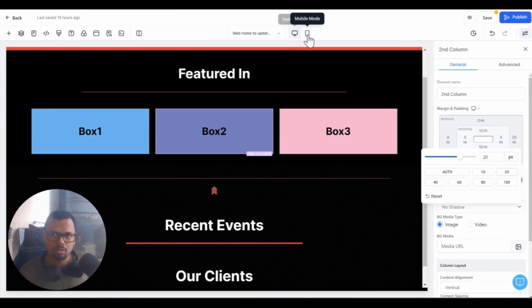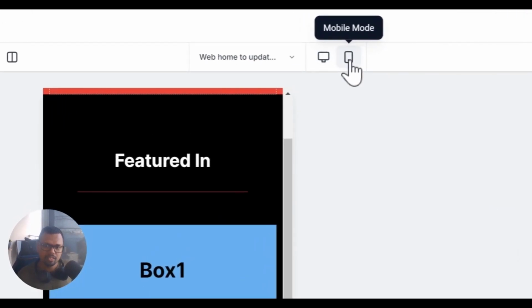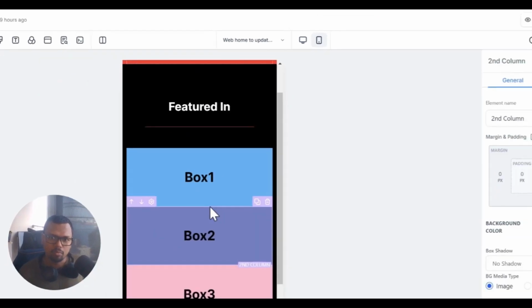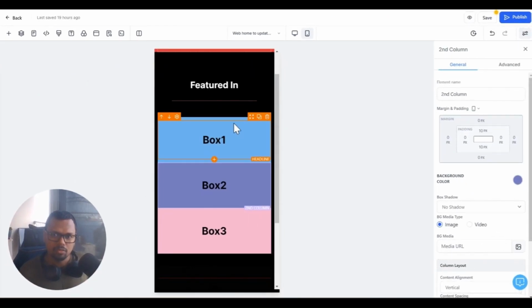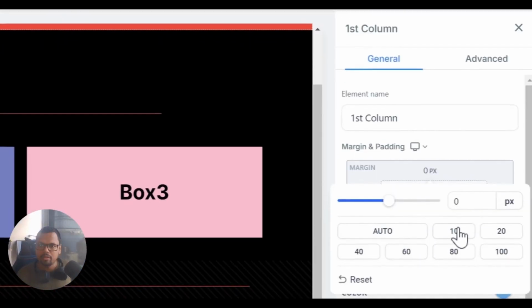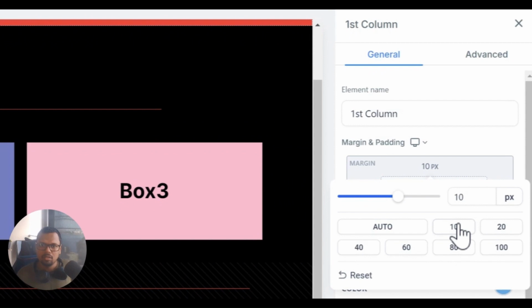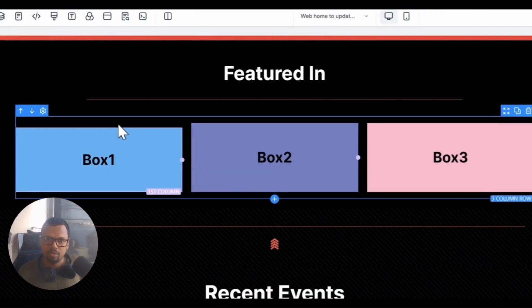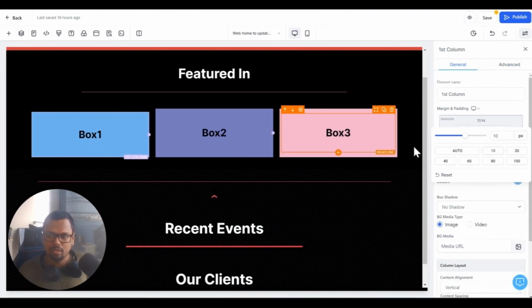Now if we go back to our mobile view, they're still stacked together because we did not add any bottom margin to the box. So there are 2 ways to do it. We can go back here and add top margin, and it just goes a little bit. You can see there's a difference between these 2. But we don't really need to change the desktop view to add a margin on the mobile view.